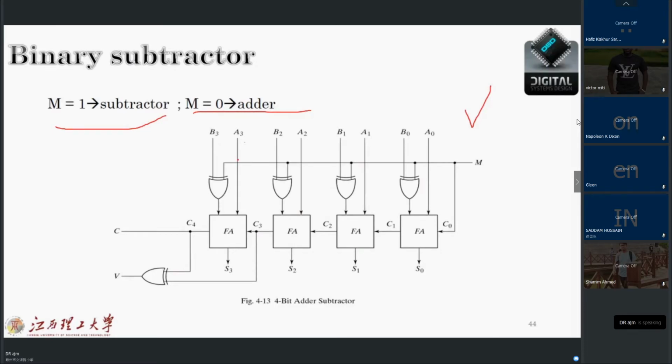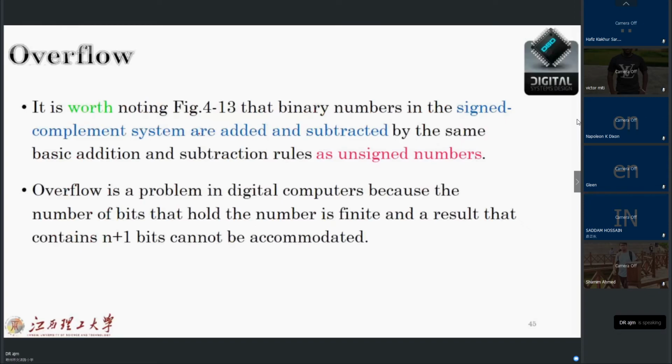But one more thing that we have is overflow, as you remember when you do the adding or subtracting work. That was overflow for the signed numbers, which we should also see.